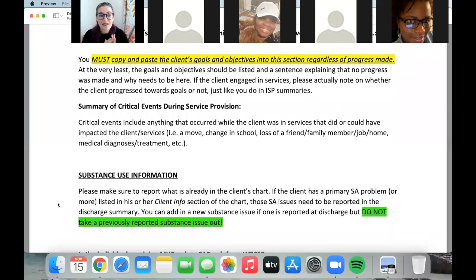If the client did not engage in services, like they did an assessment, never had a session, or they only did a couple of sessions, it's okay to write something like the client made no progress towards any goals and objectives due to not engaging, but I still need you to put those goals and objectives in that section. I know it's tedious, I know it's a little bit annoying, but just copy and paste them, don't retype them.